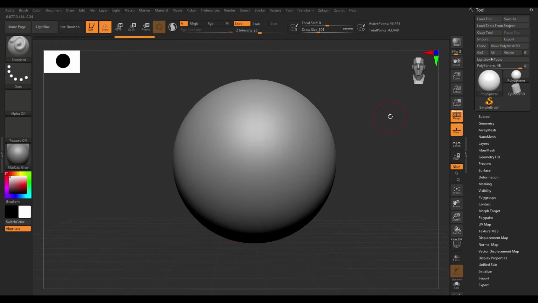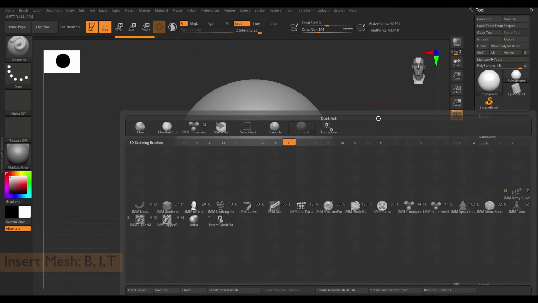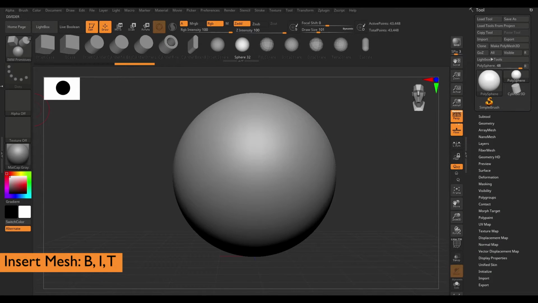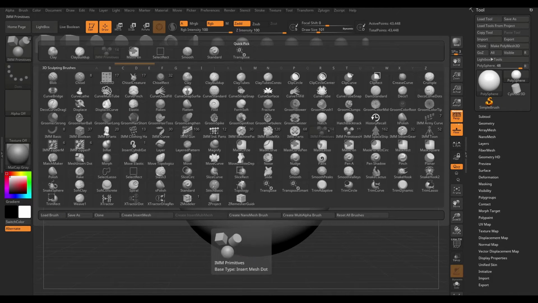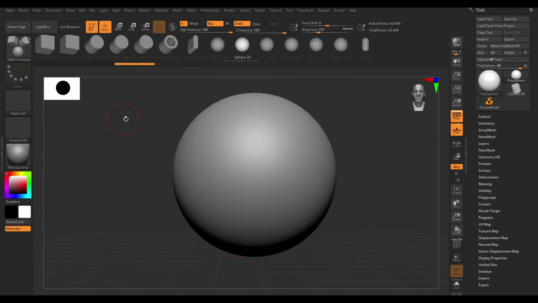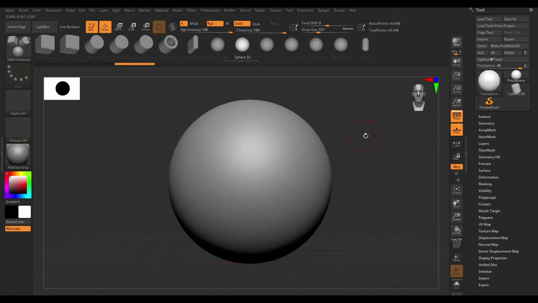Another brush I actually forgot to introduce you to is the Insert Mesh brush. And to access this brush, all you have to do is hit B I T on the keyboard, and that's going to bring up our IMM primitives. Now there are a whole host of other Insert Mesh brushes as well, and you're free to explore that on your own. I'm just going to talk about this one brush.